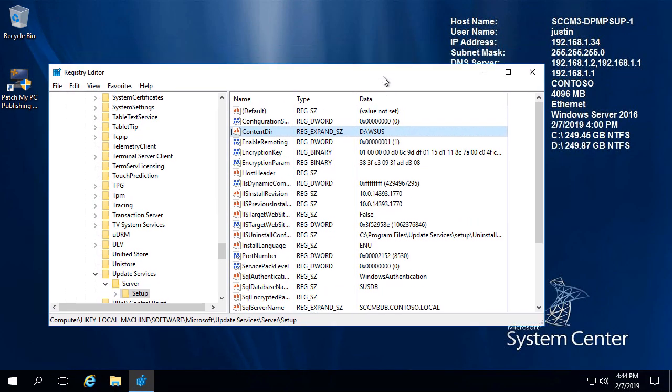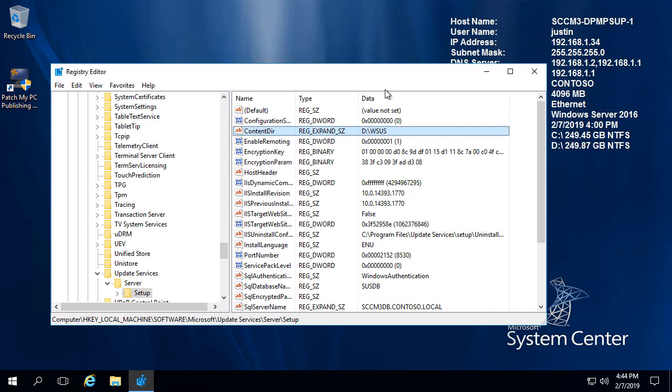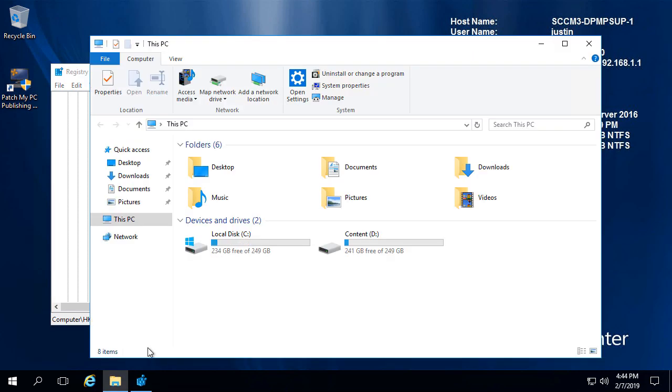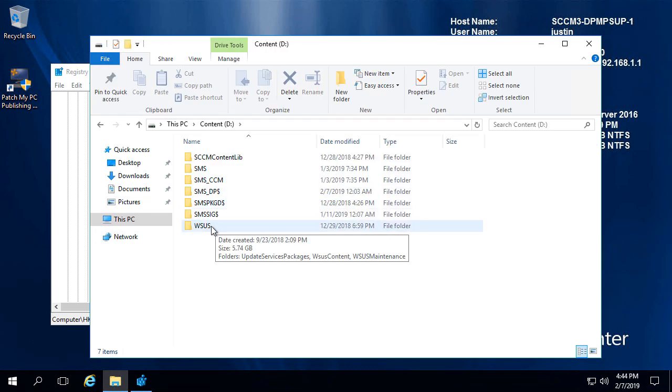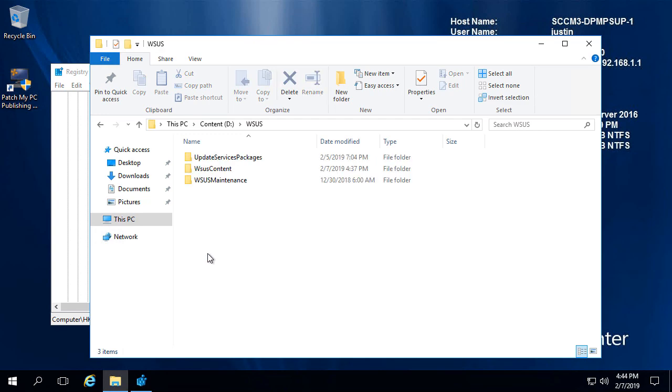So we want to make sure that we share this folder out, because we want to ensure that SUP02 can also have access to the content, because that contains all the EULAs for any updates that require EULAs. If we're not pointing to that same path, clients may fail to scan against updates where you need to accept the EULA within the Config Manager console. So I'm going to come over here to my WSUS folder. Within here, we of course have our WSUS content and update service packs like you would be accustomed to.